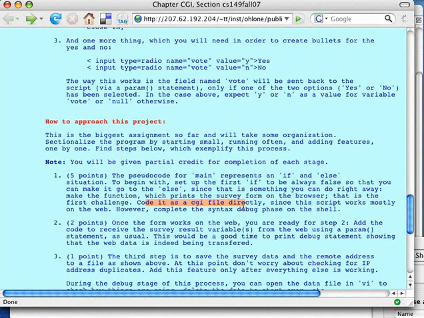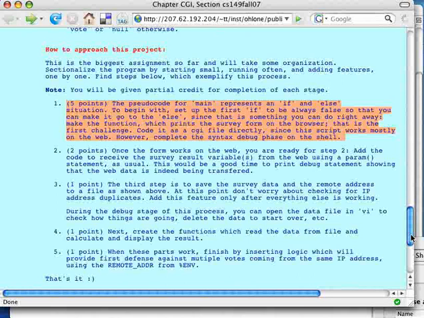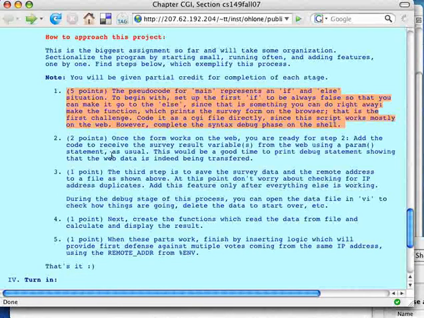We don't need to do any PL files here, since this script works mostly on the web. However, complete the syntax debug phase on the shell. Make sure that, of course, it's going to run on the shell first. So this is all you have to do first, right? 5 points for that. Once you have successfully completed this stage, then go for stage 2. That one is 2 points. Once the form works on the web, you're ready for step 2.